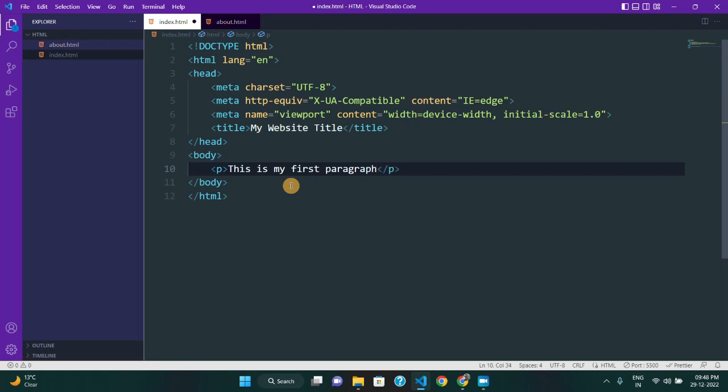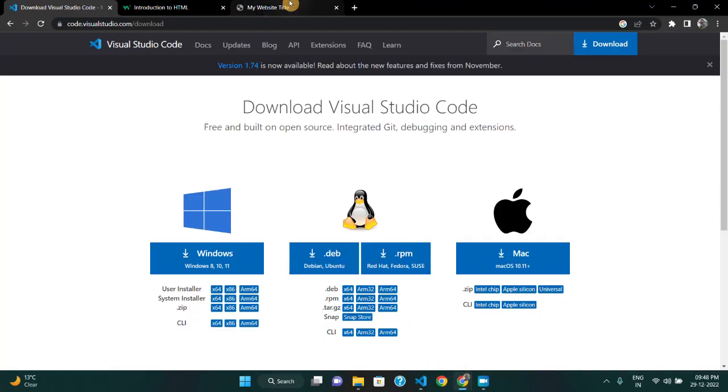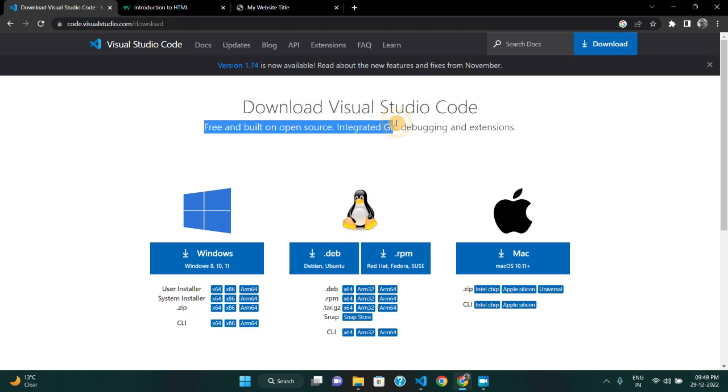All right, so let me save this and go to the browser. As you can see, the paragraph here is saying this is my first paragraph. So this is what the p tag means. If you want to write a paragraph on your web page, you are going to use this p tag. For example, this is a paragraph, right? And this paragraph is written inside the p tag.